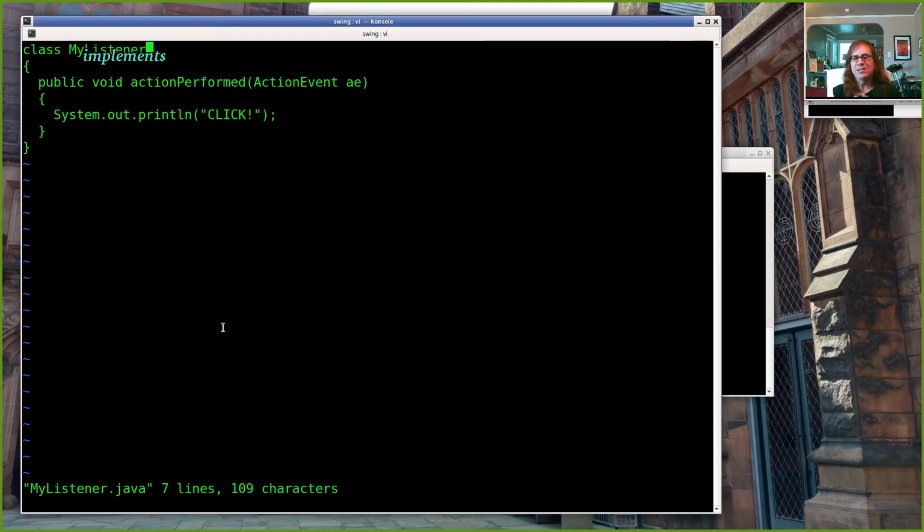Implements is basically like doing an extension, except the class you're extending is what's called an abstract class. It doesn't actually have the body of any methods written in it. It has an outline for the methods that you can write or implement when you extend or implement this base class. So I'm going to say class myListener implements ActionListener.